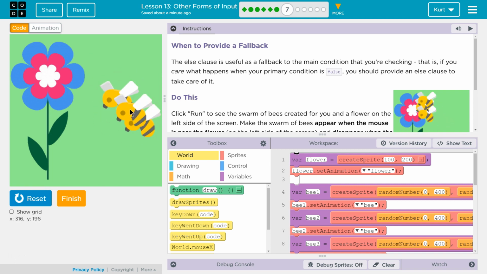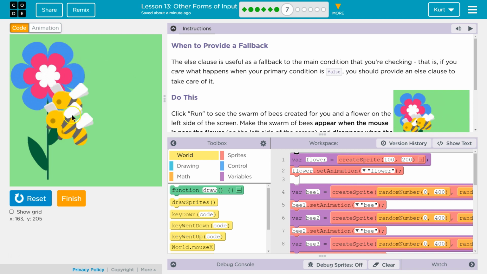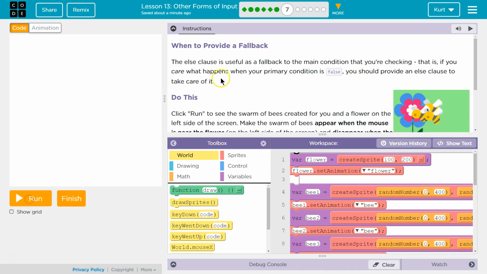Ooh, we have a crazy bee, or two, or three. Oh, I think this is a swarm from last time, maybe? Oh, no, it's new code. Anyways, all right, let's hit reset.